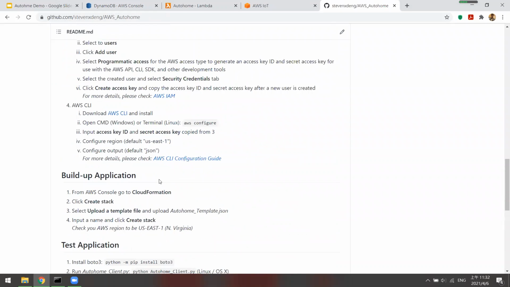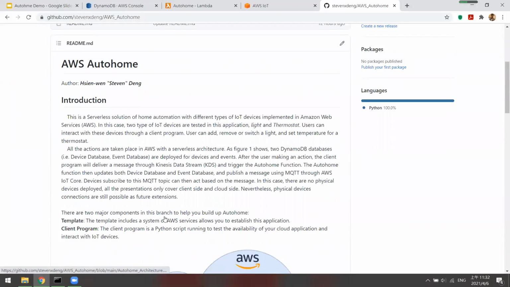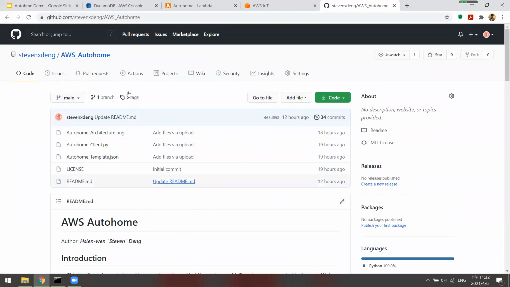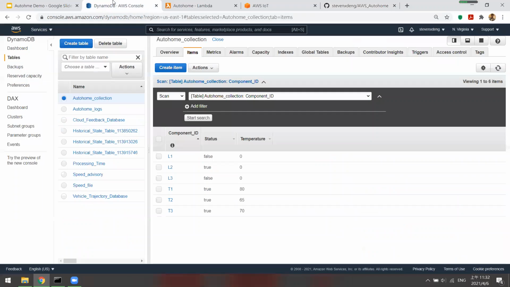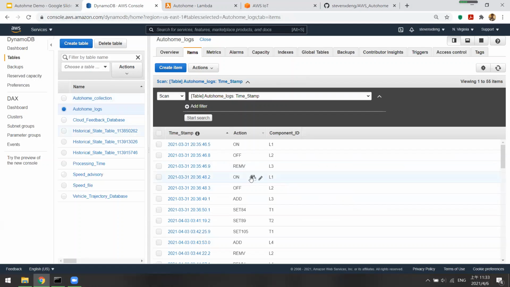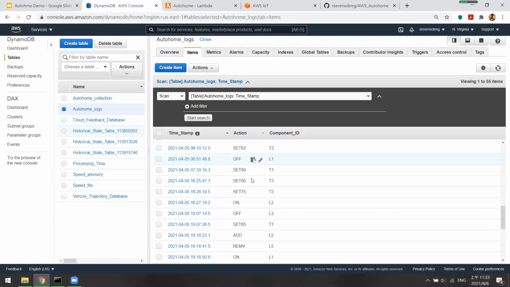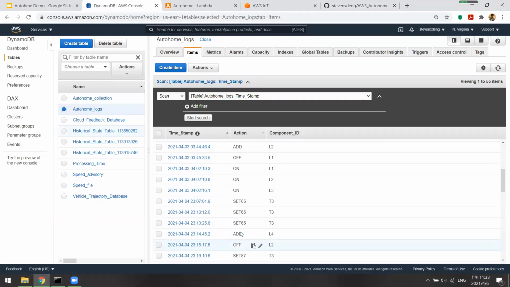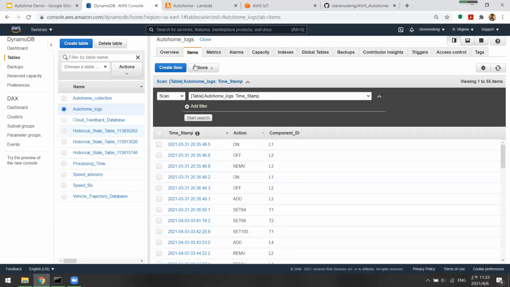After you create a stack and build all the components inside AWS, you can take a look. This is my DynamoDB, and this is my Autohome collection. This is the device database that stores my devices. I have 3 lights and 3 thermostats. And here are the logs, that's my event database. Once we make a change, we can see if something changes here.